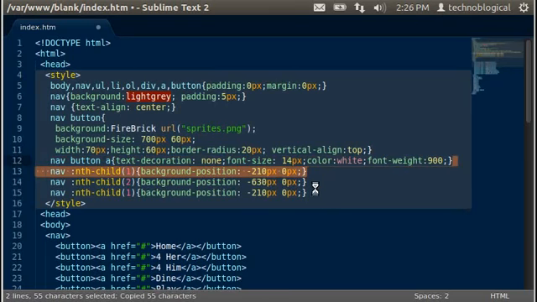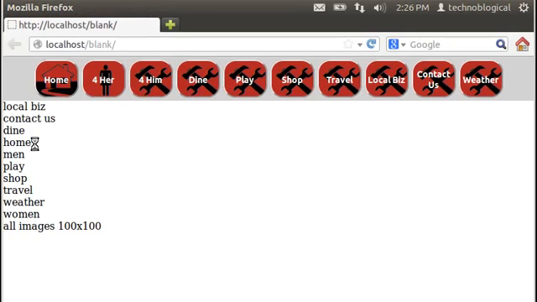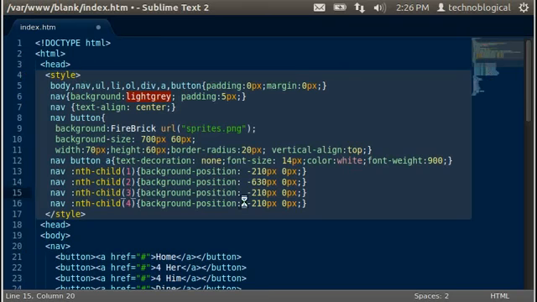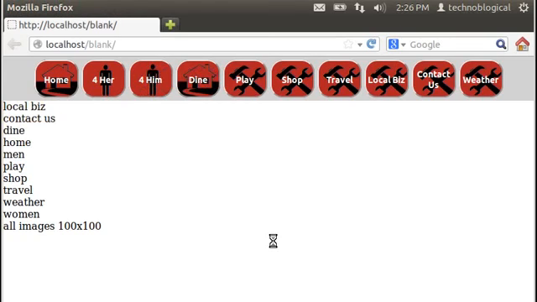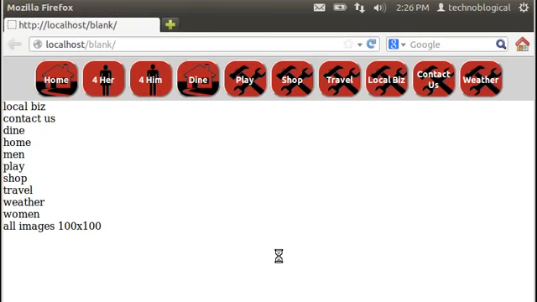There we go. So copy that, paste that in there, and we're going to do what's next. Dine, which is number 4. Oh, wait, we didn't do number 4 here. Number 3. Number 3 is for him, and him is actually the 5th item. So we're going to do minus 280, right? There we go. Background position for the 4th item, which is dine.